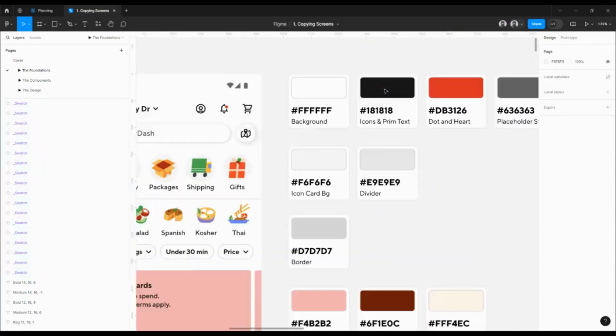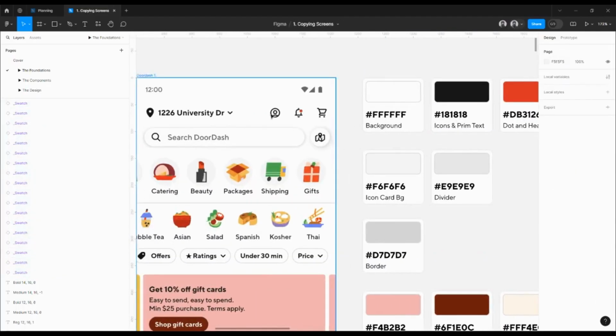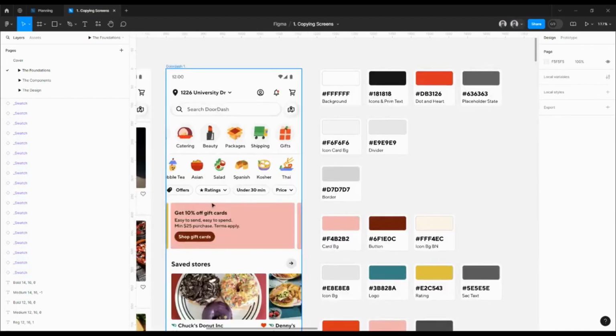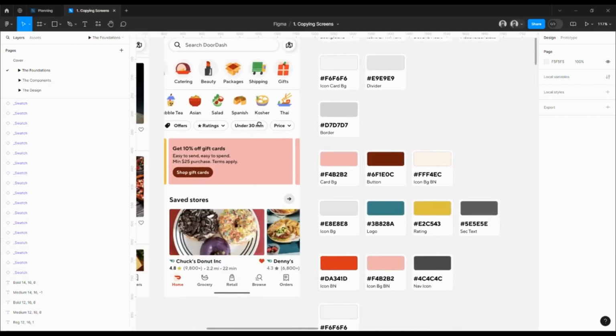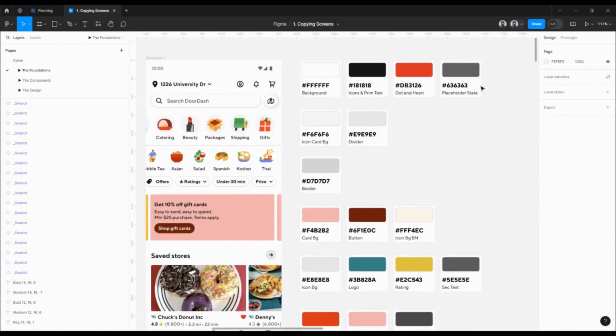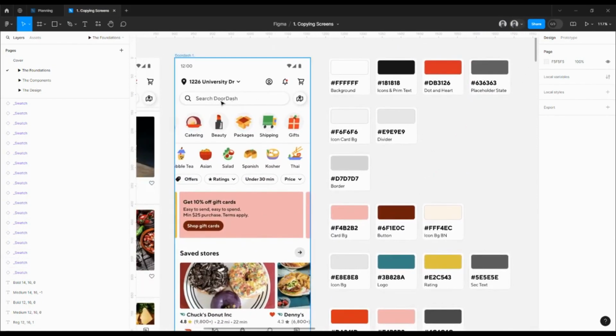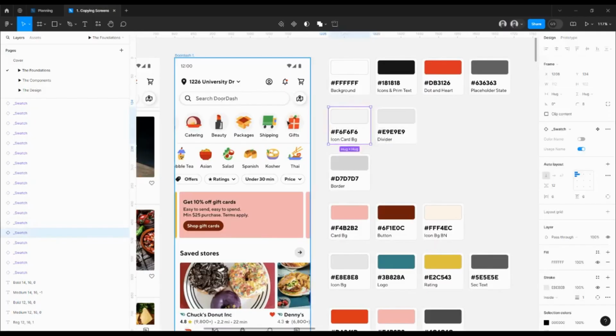Yeah, so this color I picked was being used on icons and the primary text. Anywhere there is the darkest text, it comes in this color, and this red color is being used on this dot and this heart icon, and this gray color was being used for the placeholder state of text, and then this was for icon background, the illustration card, or that color.